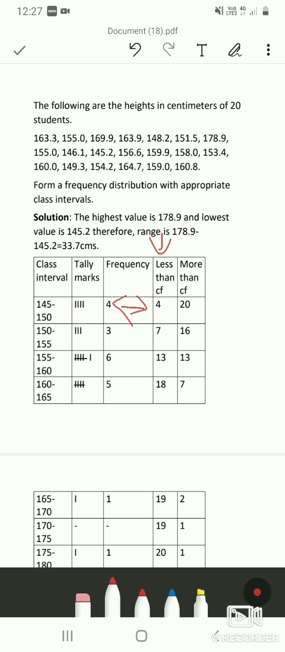To get the next less than cumulative frequency, you have to add the previous less than cumulative frequency to the next frequency. So we'll get 4 plus 3, which is nothing but 7. The next less than cumulative frequency will be 7 plus 6, which is nothing but 13. Similarly, for the next class interval, the less than cumulative frequency will be the previous class interval's less than cumulative frequency plus the corresponding frequency. So 13 plus 5 is 18.